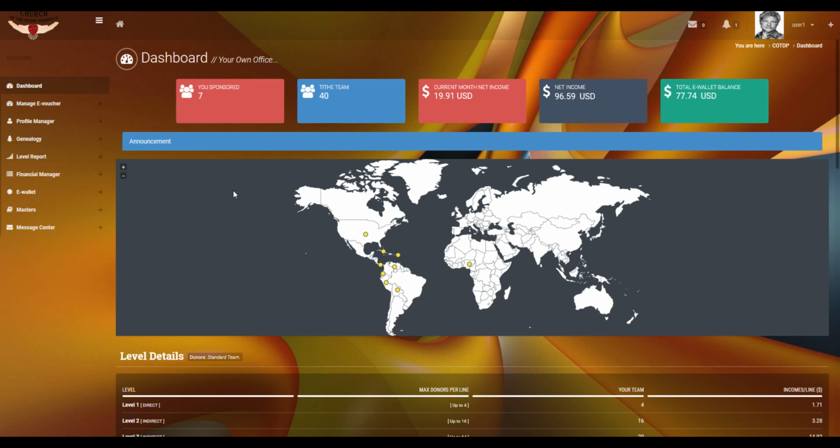Below this announcement space, we have a very cool feature, which is a vector map that allows the donors to know where the members of their groups are located. You place the arrow over the yellow dot, and the map will tell you how many people of your group you have in a selected country.